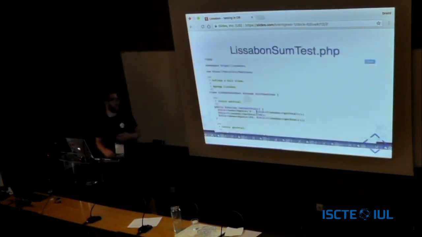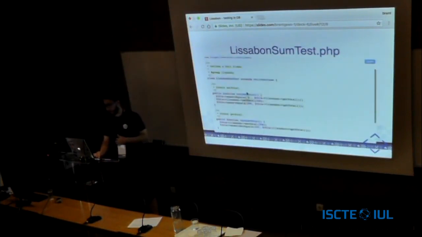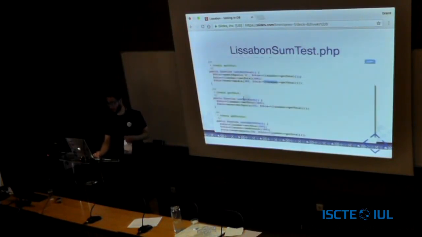But then the test class itself, I first test setting the total. So I use assert equals with that. Assert equals checks if the first part matches the second part. So in the beginning it should be 0. So I check assert equals 0 with get total. Then I try to set the total to 366. And then I check if the assert is now 266. So normally this should work.